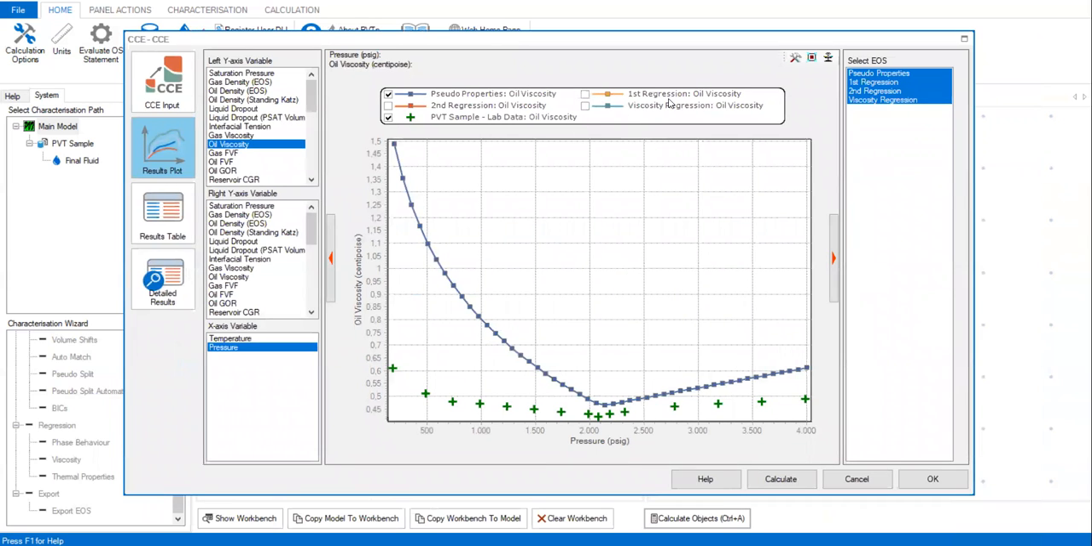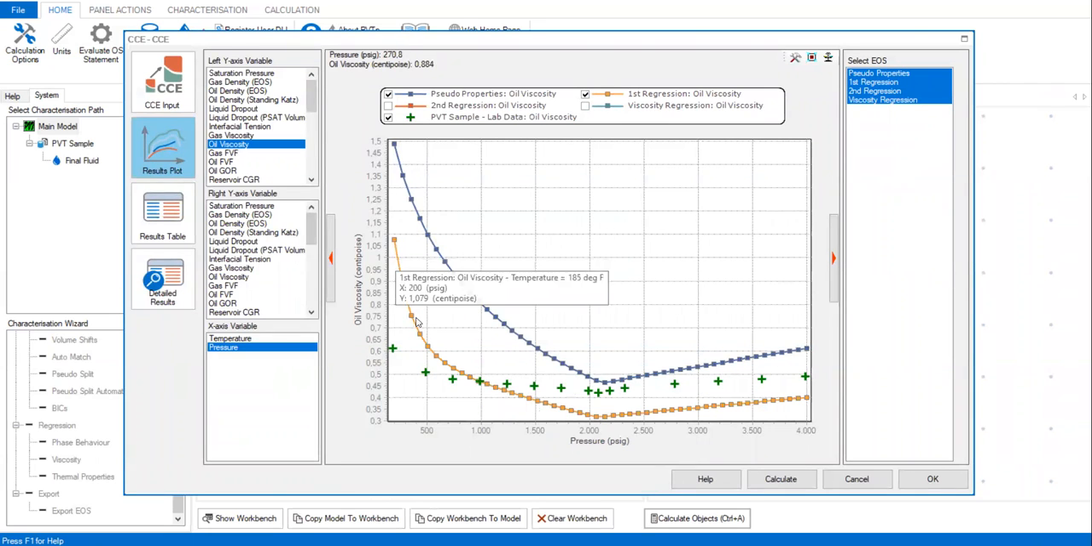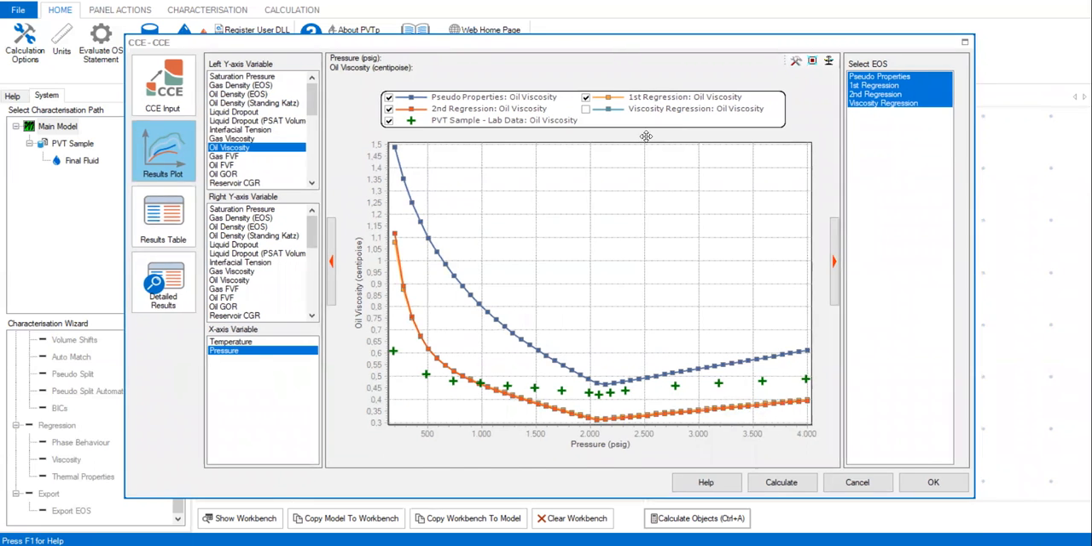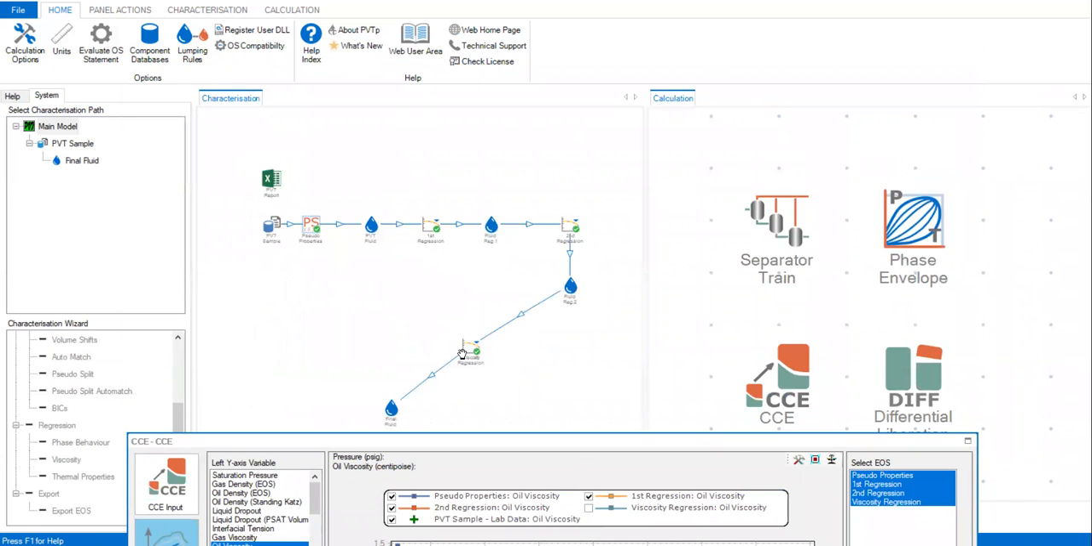Okay, in the first regression, we didn't include the viscosity. So let's see what happens. It doesn't match the lab data. Okay, and also let's plot the third fluid model, which is second regression. It's almost the same as the first regression fluid. So let's see what happens in the viscosity regression fluid.